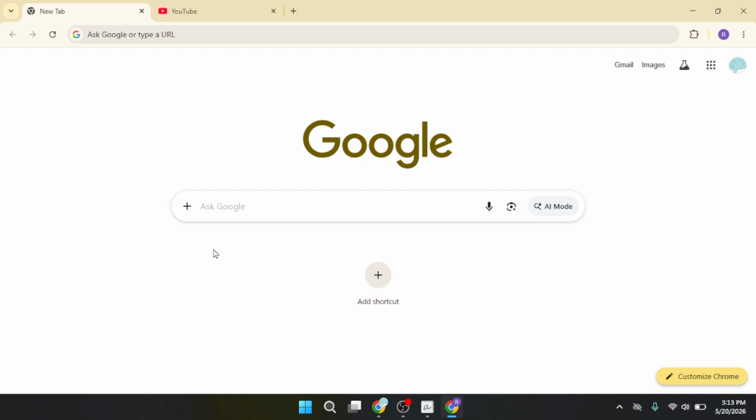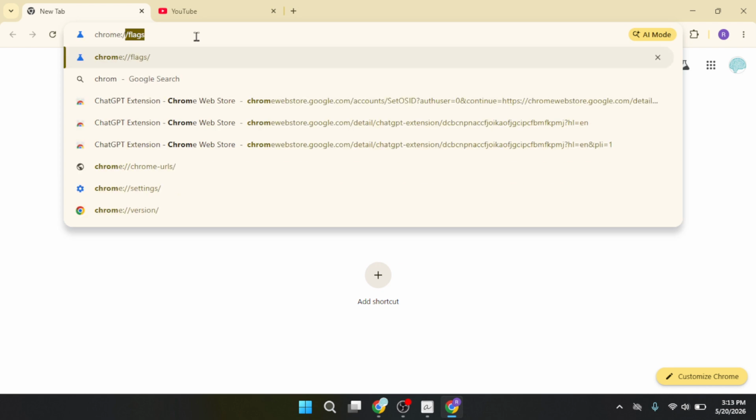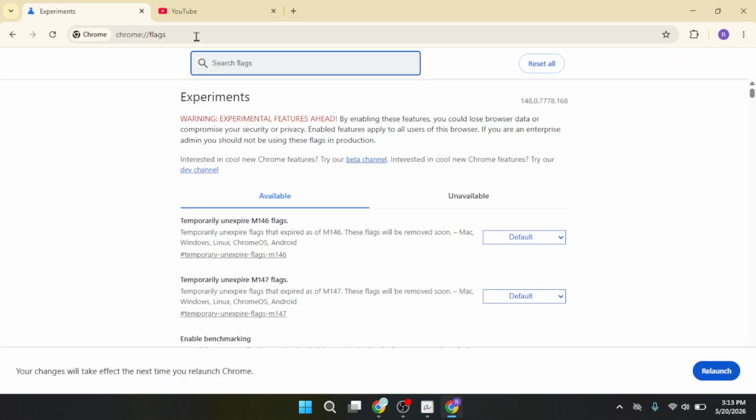Start by opening Google Chrome and heading to Google. In the same window, click in the address bar at the top. You're going to open Chrome's experimental settings page, known as Flags. Type Chrome/Flags and press Enter. This page hosts optional features that aren't part of the standard settings yet. Don't worry, we'll touch only the one we need.